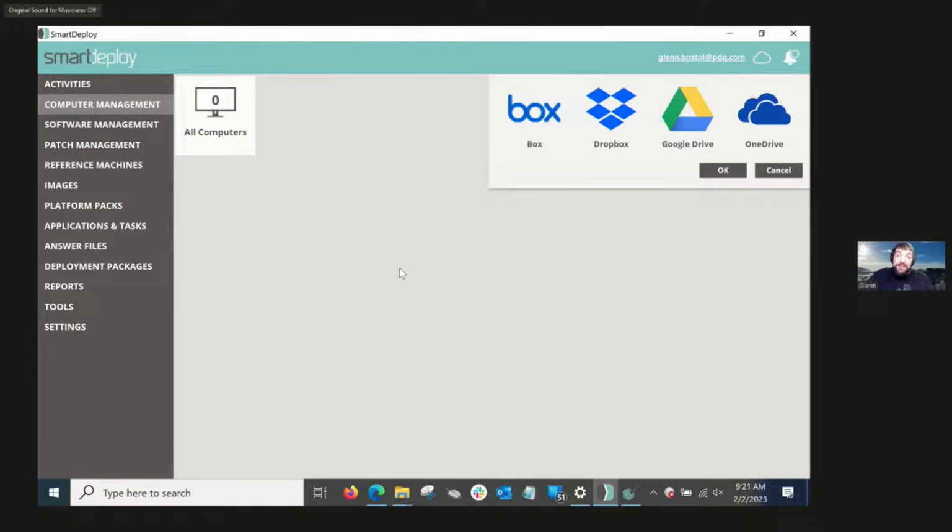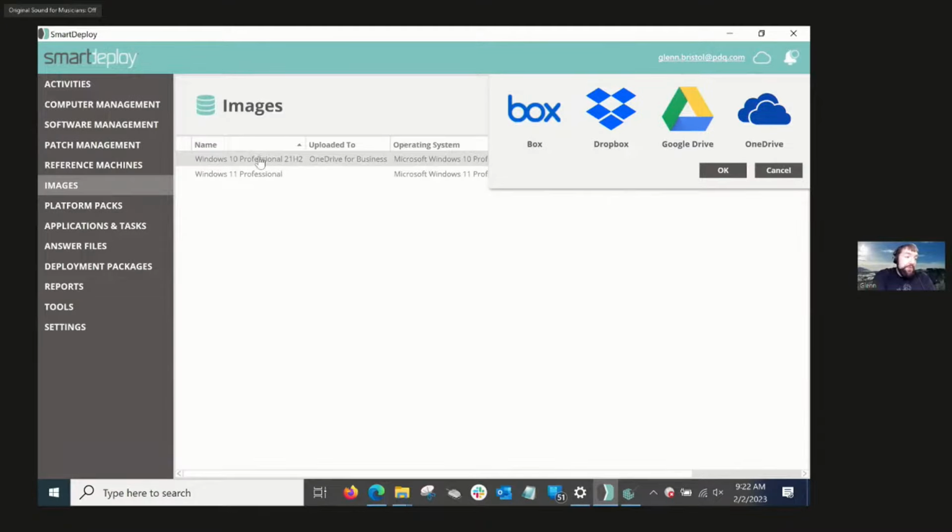And if a device is showing up here with a cloud connection type, you have the ability to perform every deployment operation that you could perform locally on that device, but via the cloud. So what that means in practice is you would need to upload your images to the cloud. And you can see here this Windows 10 image is showing as uploaded to OneDrive for Business because I had this console connected to that previously.